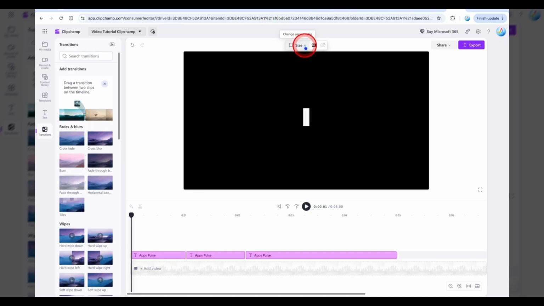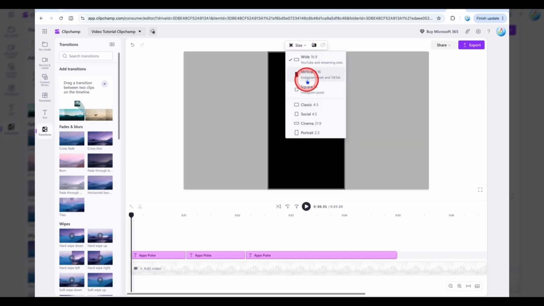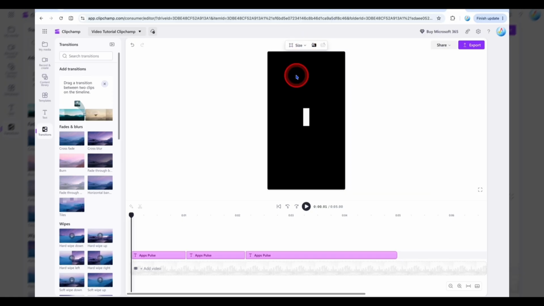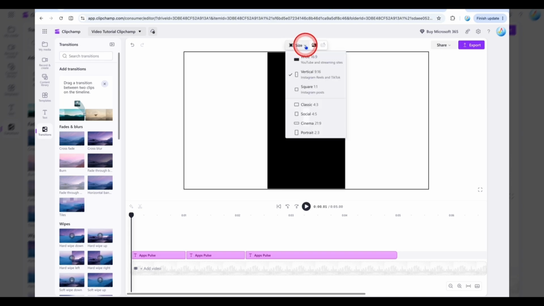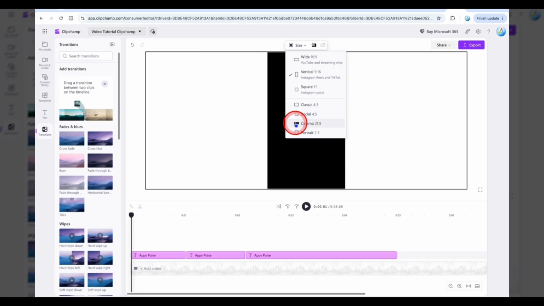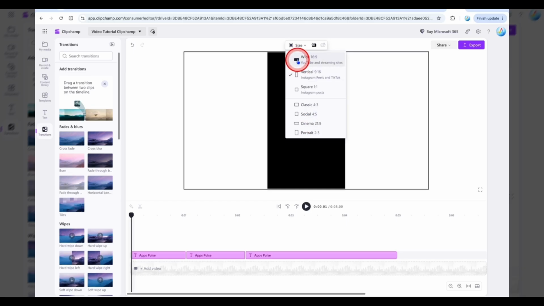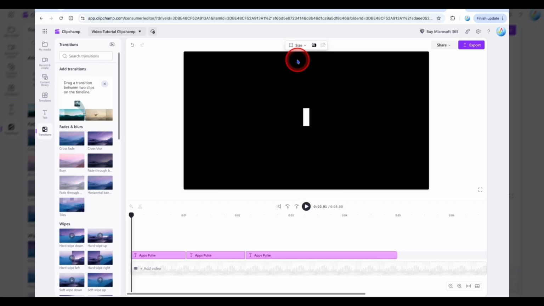And here you can change the aspect ratio of your video. Just click the down arrow and you can change it to vertical or square, classic, social, cinema, portrait. So I will use wide 16 by 9.